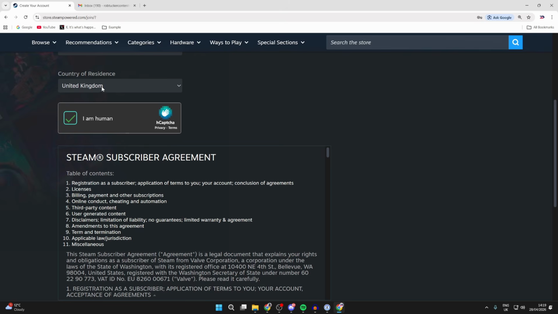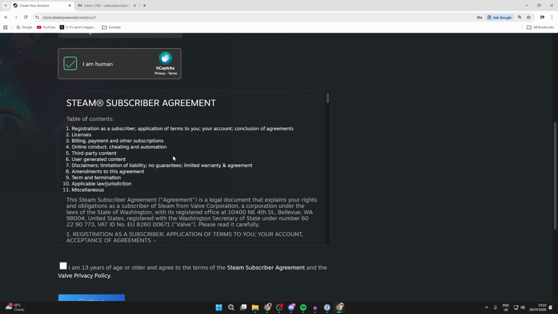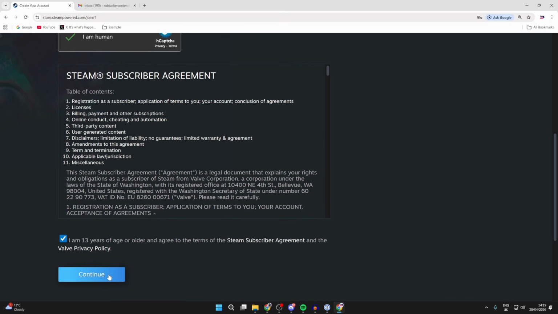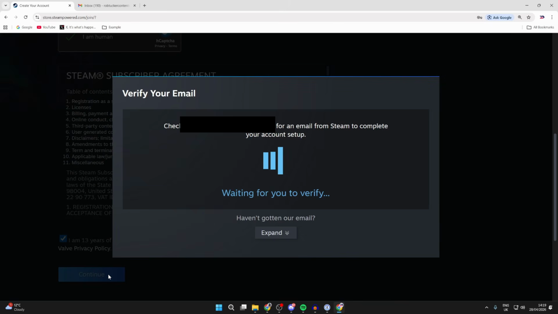You then need to confirm it, choose your country of residence and confirm you're a human. Make sure you read and agree to the Steam subscriber agreement. I already have. Confirm that down here and you need to be at least 13 years of age or older and then press continue.